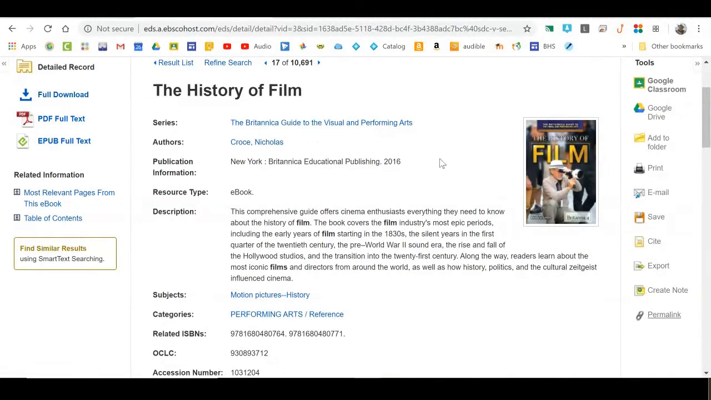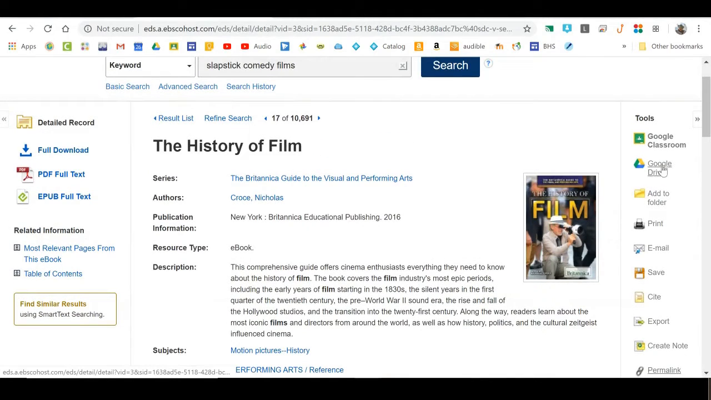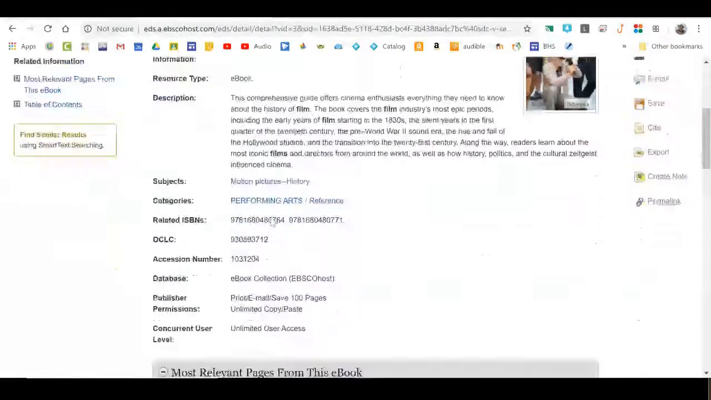All right, so we'll shut that off. So some great features there. The citation, I think, and the permalink will also appear in your Google Drive if you want to send it to that. All right, so we've got our book here.